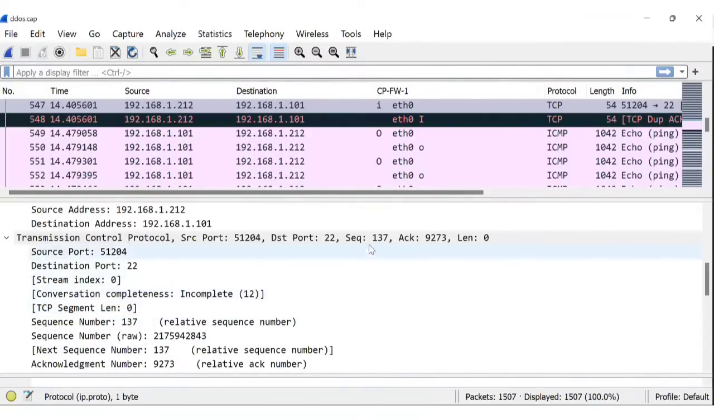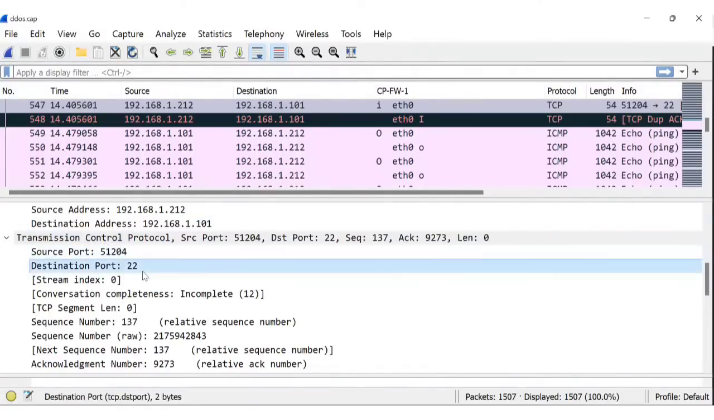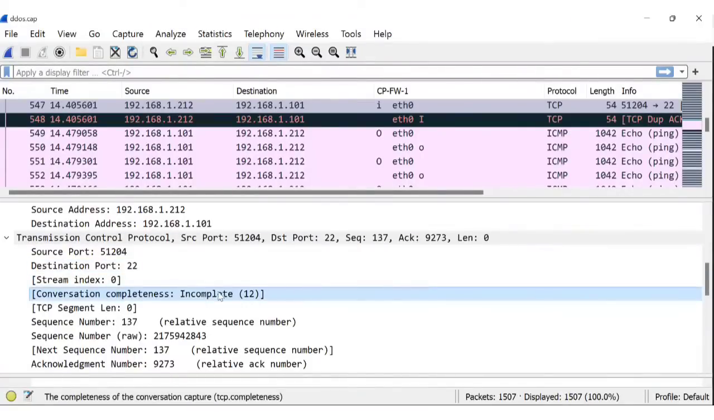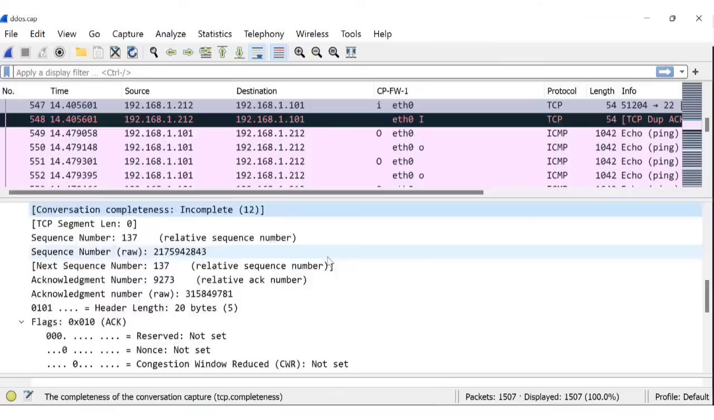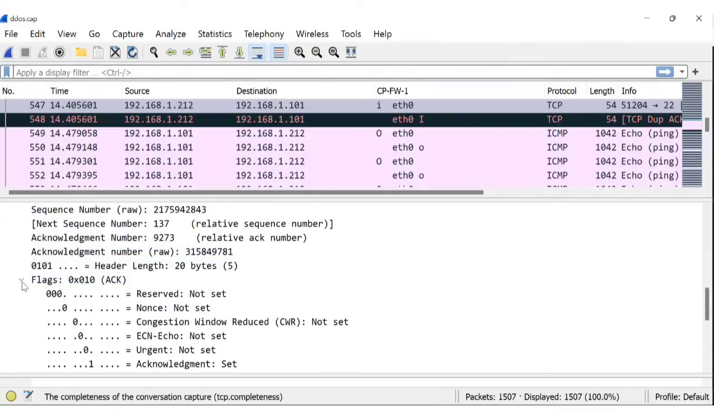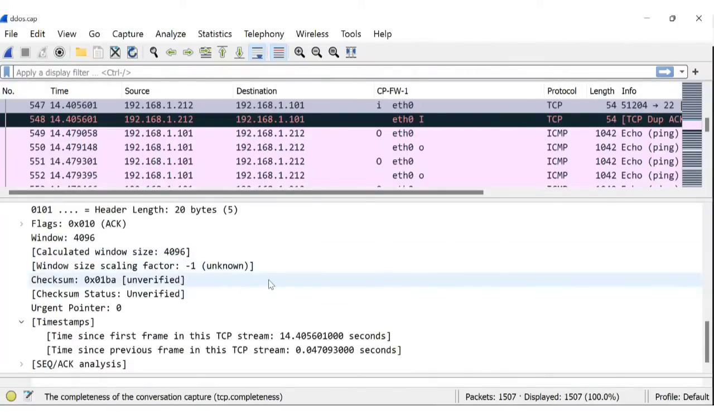Here we will see, I think, the port details and everything on which port is hitting. What is the source port, what is the destination port, sequence number, acknowledgement number, conversation is complete or incomplete, status. Depending on your requirement, you need to search these details.